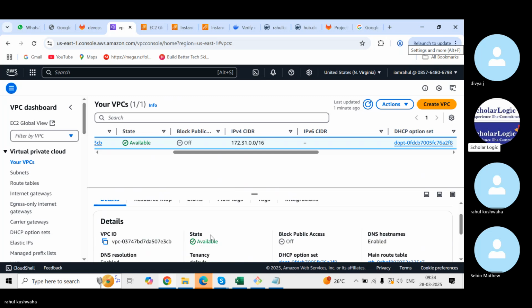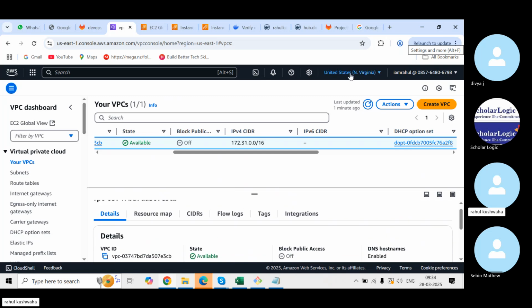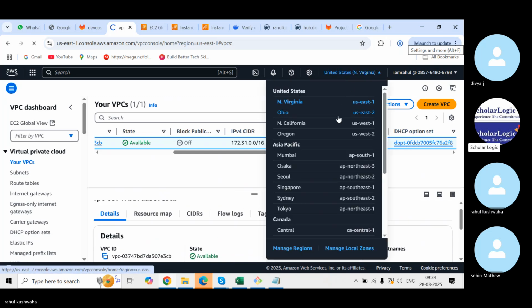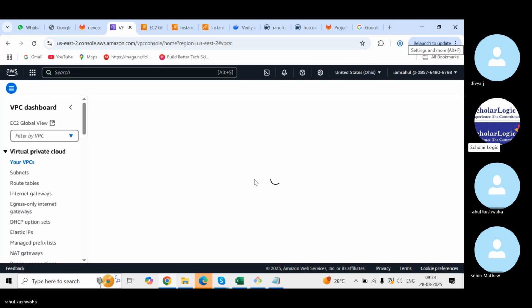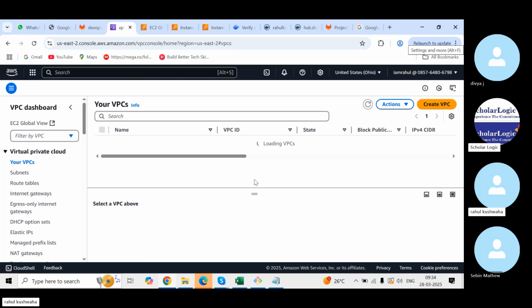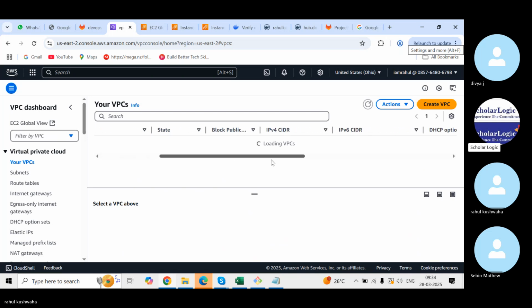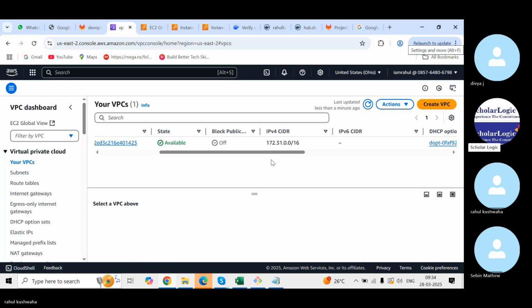Can you choose a different region? Automatically it will take you to the default VPC because you were in the VPC section. It will load the default VPC. The default VPC is something which AWS creates for you and makes available, because whenever you want to create any resource, it will be in the default VPC if you are not ready to create a custom VPC. Any doubts so far?